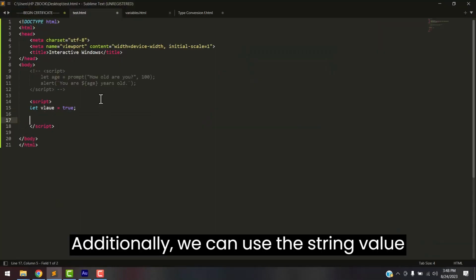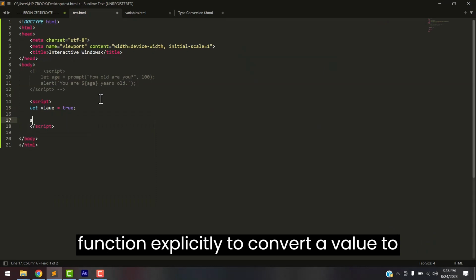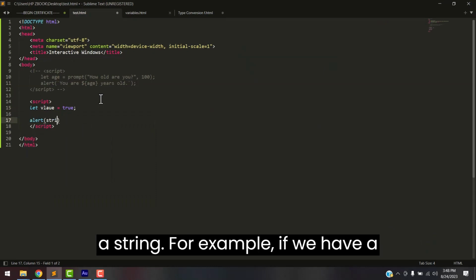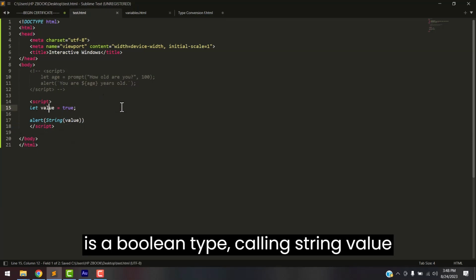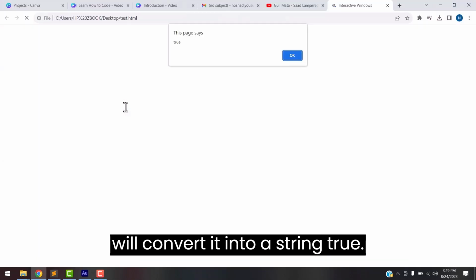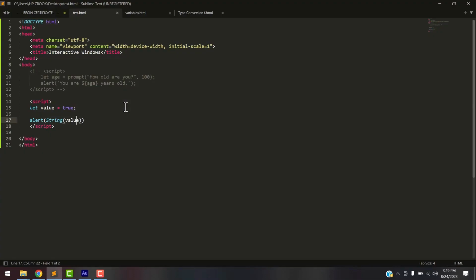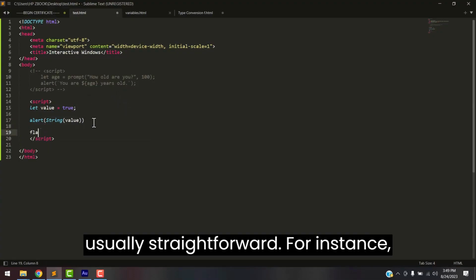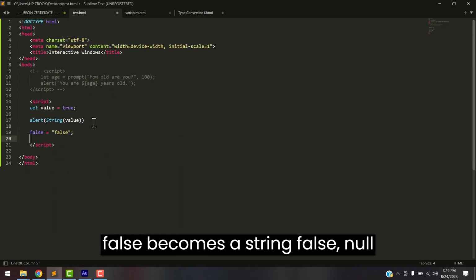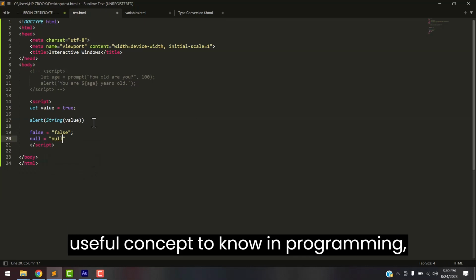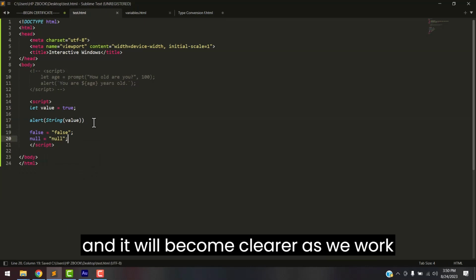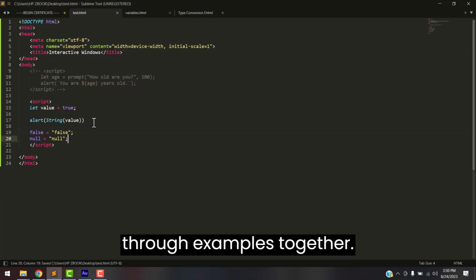Additionally, we can use the String(value) function explicitly to convert a value to a string. For example, if we have a variable value with the value true, which is a Boolean type, calling String(value) will convert it into the string true. The result of string conversion is usually straightforward. For instance, false becomes the string false, null becomes the string null, and so on. It's a useful concept to know in programming, and it will become clearer as we work through examples together.